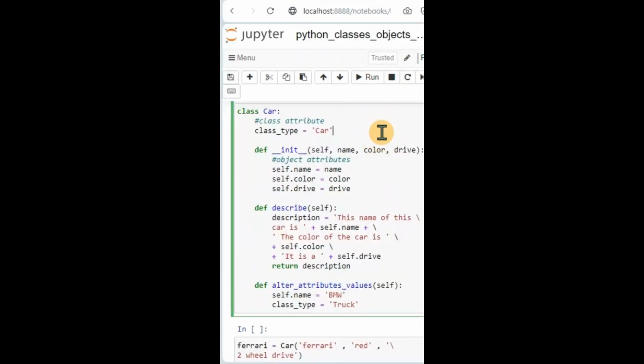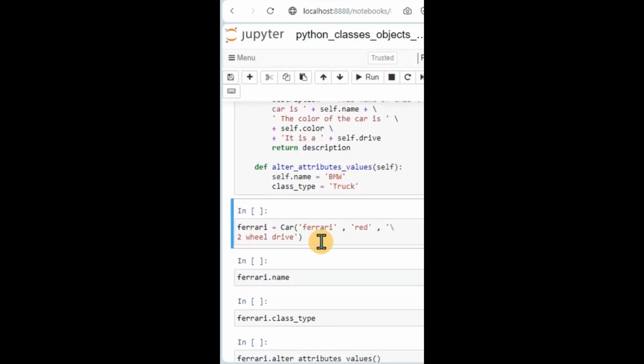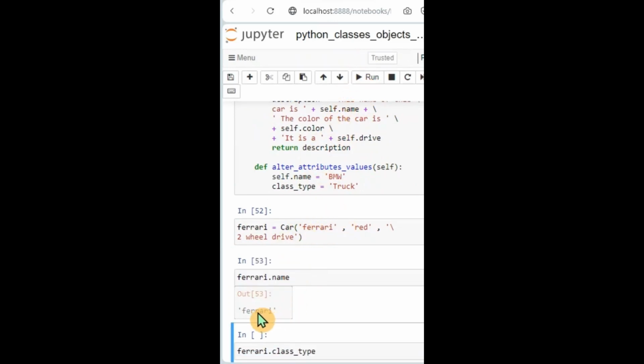Let's take a look at the difference between class attribute and object attribute. I've assigned the class attribute here, and I've assigned the object attributes here. I've also created a method that will attempt to alter the object attribute as well as the class attribute. Let me run this and now create an instance of the class. Now let us access the object attribute. You can see the object attribute is Ferrari because I've set it in the constructor here.